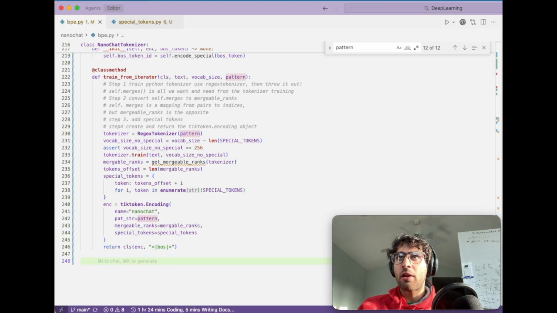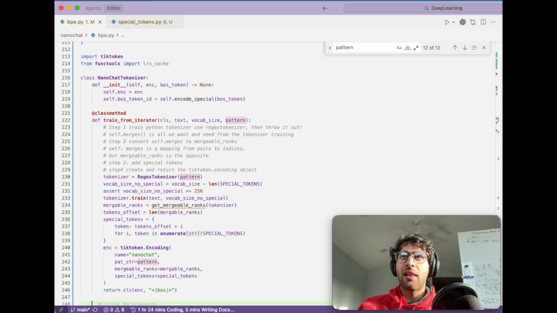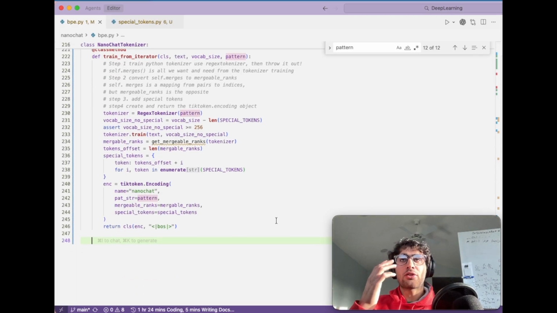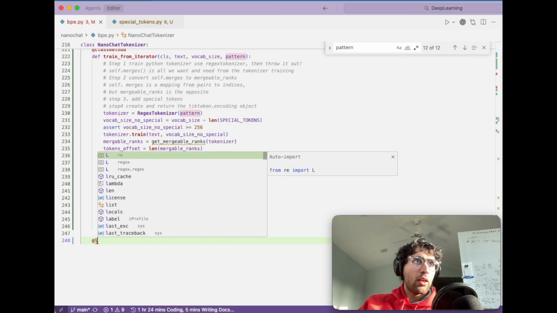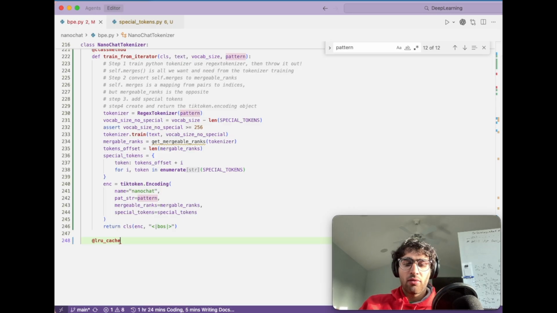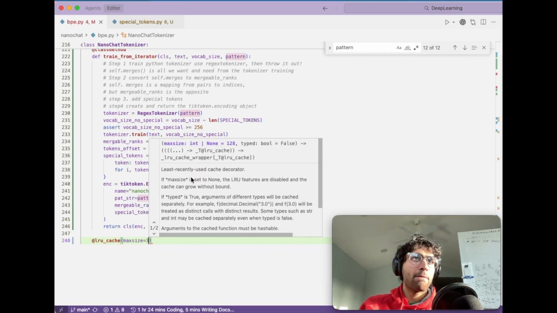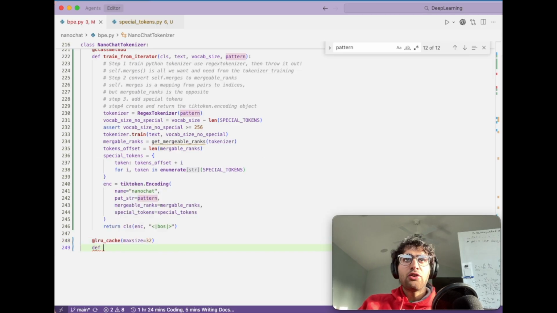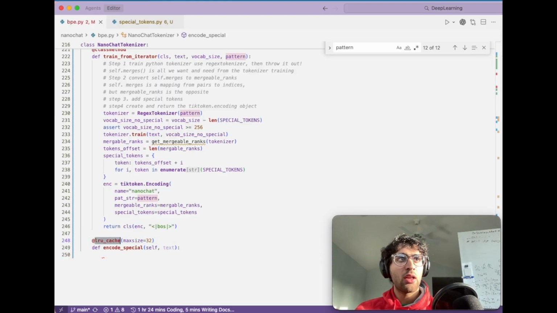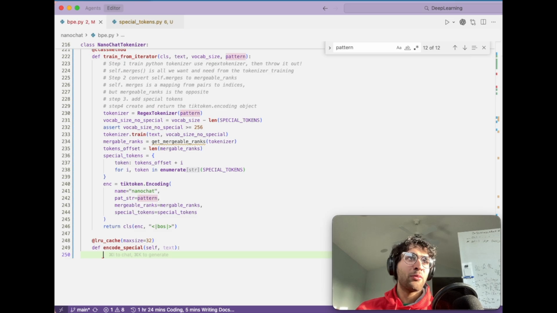Okay, so we've done train from iterator. What's next? Well, we have our encode function. So since we do have this encode special, let's just implement that first. And this will also allow me to explain why we have this strange LRU cache thing. So LRU cache is a function decorator, and we're just going to specify a max size equal to 32. And there you go. So what is actually happening here? As you can imagine, when we encode a special token, it's going to be the token that we use essentially the most in our tokenizing process. And for this reason, if we cache the value of the encoded token, then we can just be much more efficient.